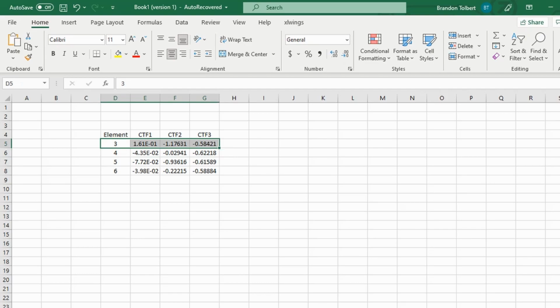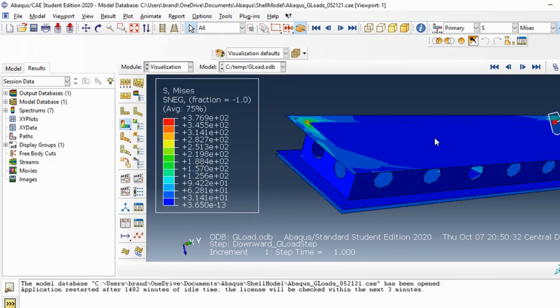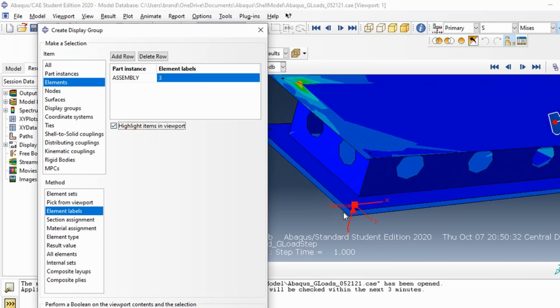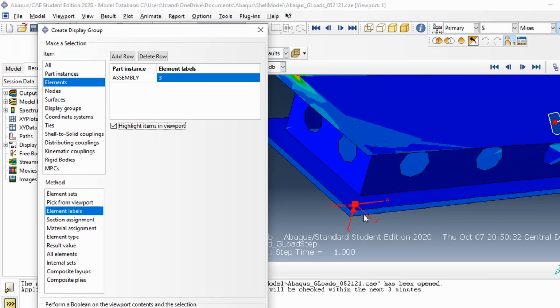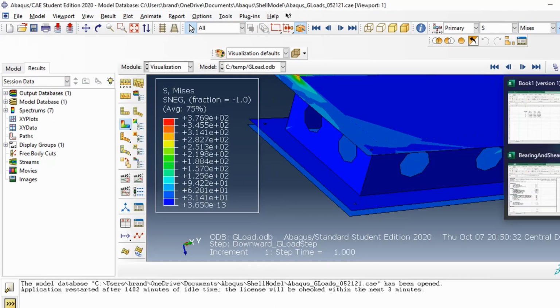The first thing I want to do is go into my model, and I've gone into the visualization module right here. I go to my display group, into my element item, my element label method, and then I put in element 3 and highlight it. This helps me find the location of my fastener. Now what I do with this information is go into my CAD model and get the geometrical information I need to put into my calculator.